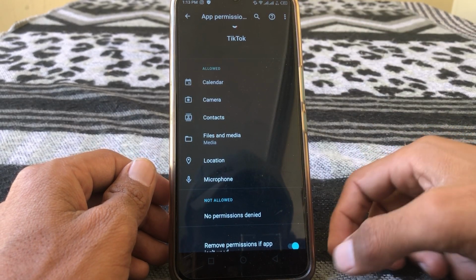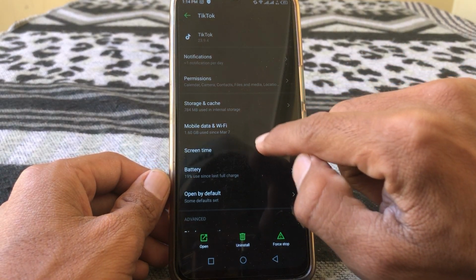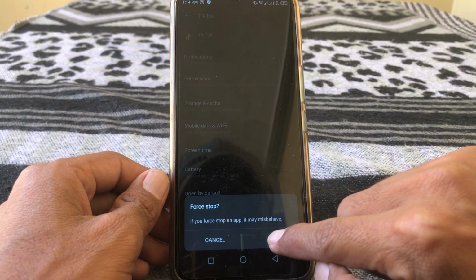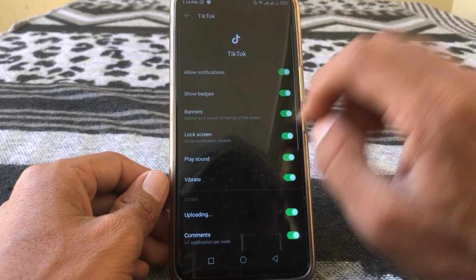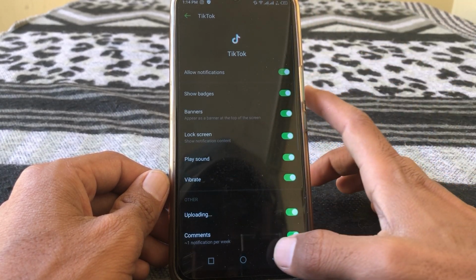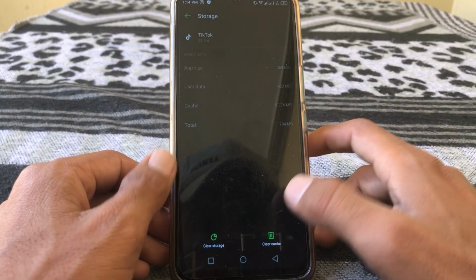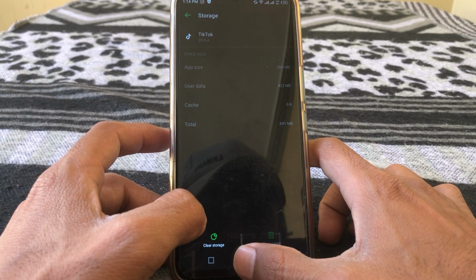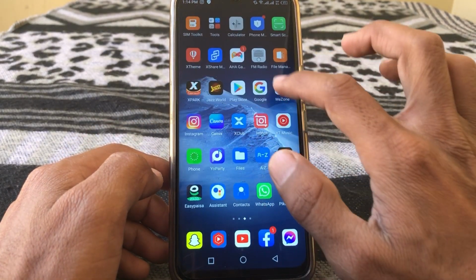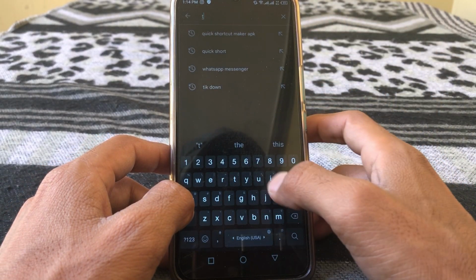I have already allowed it, so go back and then tap on force stop, then tap on OK, and then tap on notification. Make sure that you have allowed all the notification from here, and then tap on storage and cache, then clear cache and clear storage, and then go back to your home screen and then open Play Store and search here for TikTok.